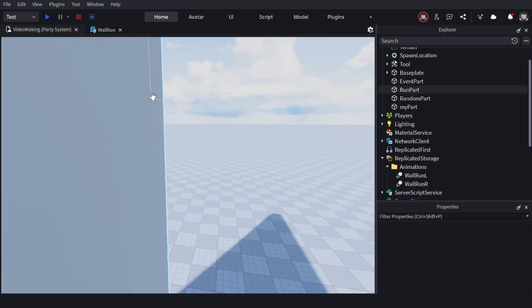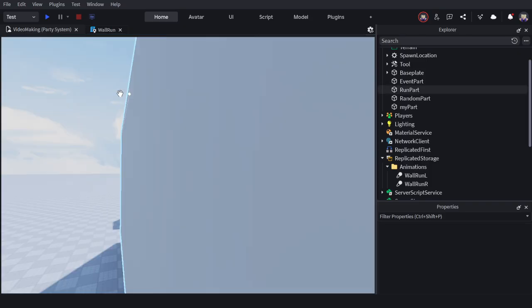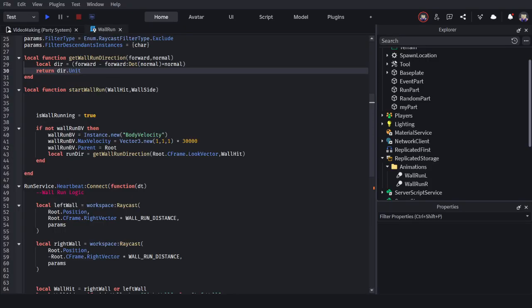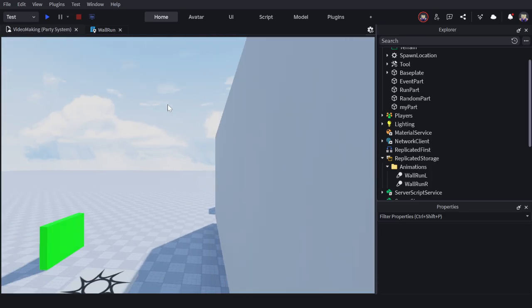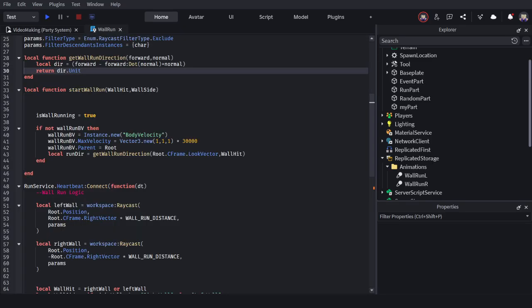If I'm running on this axis, I'm going to run this way. So you might be wondering, what does any of this even mean? This is Calc 3, linear algebra stuff, college math, and whatnot. I don't expect you guys to know what any of this means. Basically, we're just figuring out how do we run alongside the wall and not into the wall. That's why we subtract and whatnot.